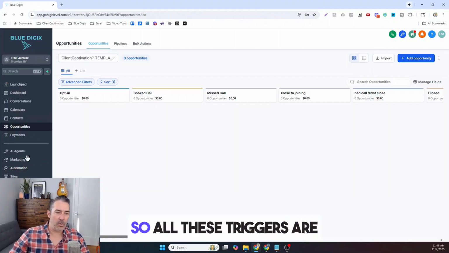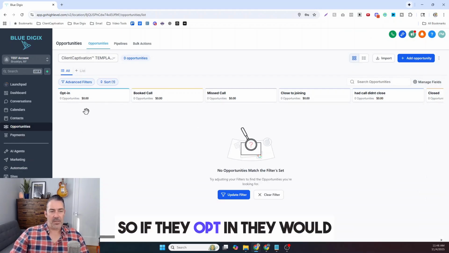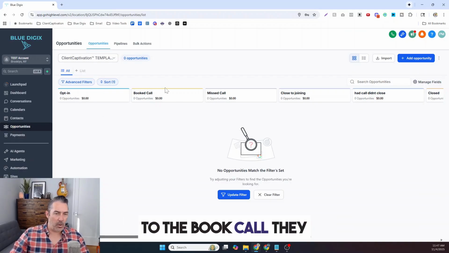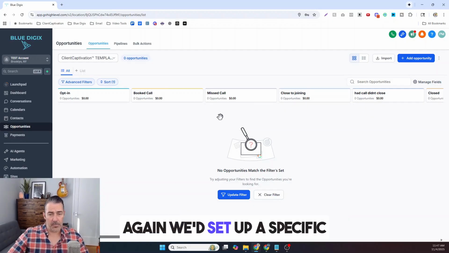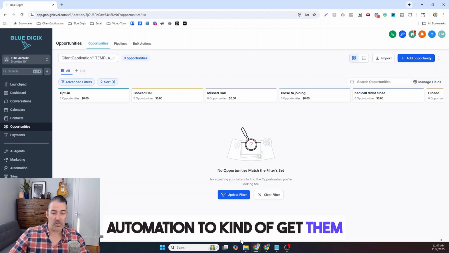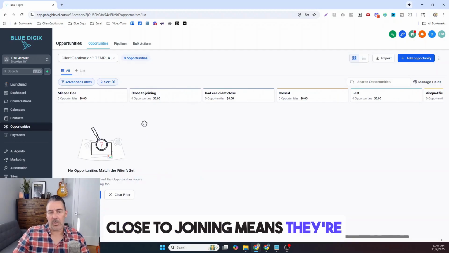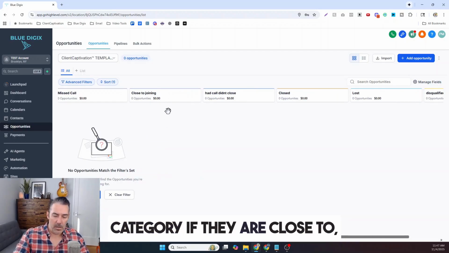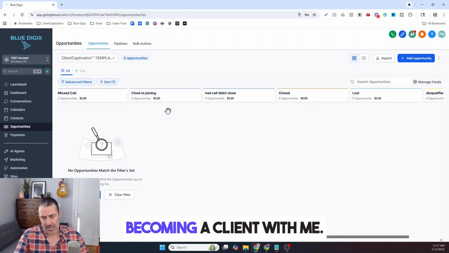So this is the back end, and it all ties into the actual opportunities tab, which is more or less your CRM. So all these triggers are taken through this stage. So if they opt in, they would enter into this category. Once we drag a card over to the book call, they would set up a new automation. Missed call, again, we'd set up a specific automation to kind of get them to rebook their missed call. Close to joining means they're close to becoming a client.